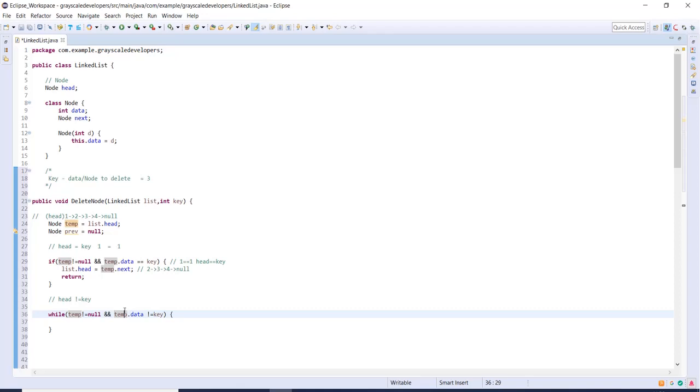So here it will check, okay, I'm coming to 1. I want to delete 3 here. It will come from the head node. It will check, okay, is 1 equal? No, it is not equal. Then is 2 equal? No, it is not equal. Then is 3 equal? When 3 is equal, it won't even go inside. That's why we are making this condition: temp dot data not equal to key, which means that when it becomes equal, it won't go inside the loop, it just exits the loop. That's why we are doing it here.